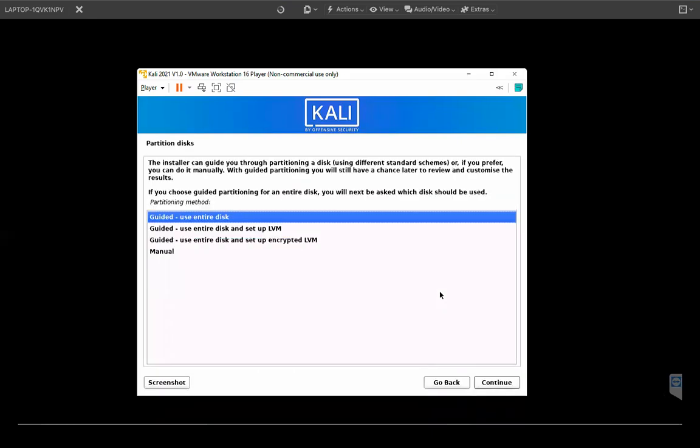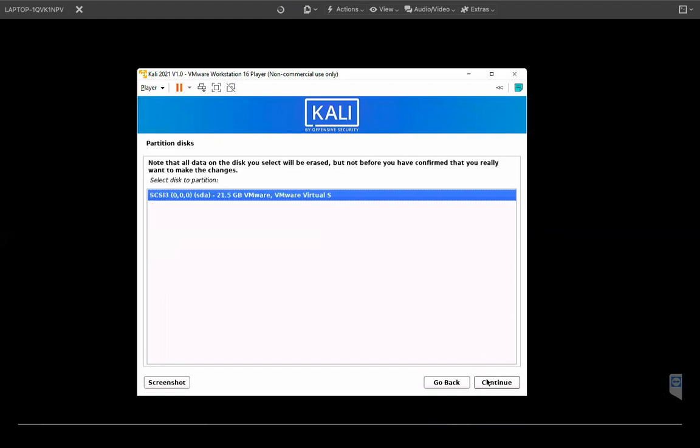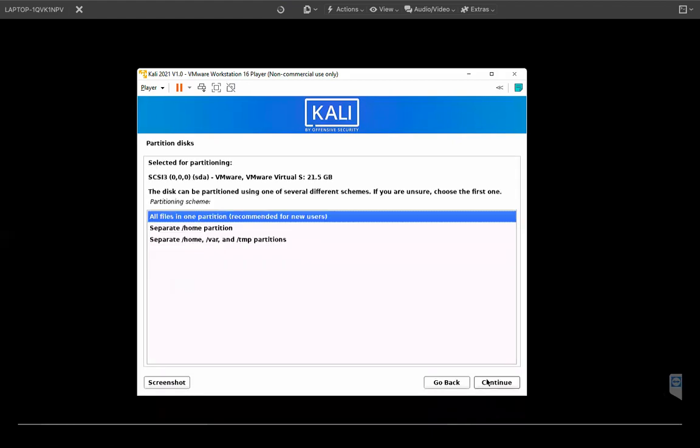Now here you'll be getting a few options, such as which guided partitions to use. Leave it default as the first one, guided use entire disk, and click on continue. Now it will ask you which disk to use. Basically we allocated 20 GB, so it will show you 21.5. Select that one, click on continue.